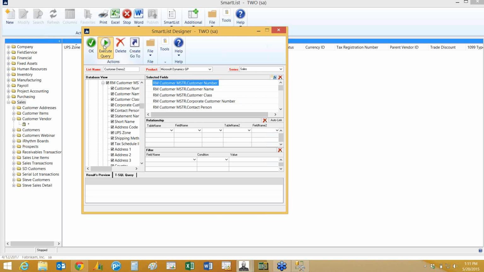One thing I always do is I execute the query. So what this will do is actually run the query. This is a SQL query that you just created, and it'll show you the results here. And that looks reasonable. It should be. It's a pretty simple one. And if I wanted to, I could create go-tos here, but I'm just going to hit OK.